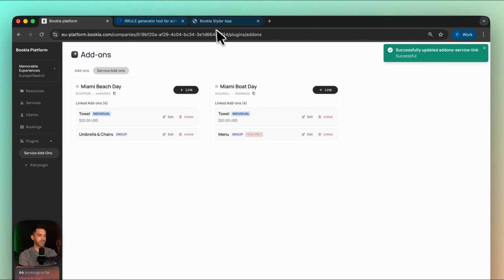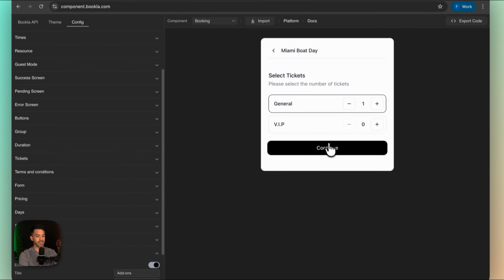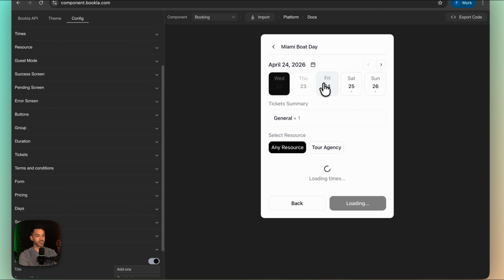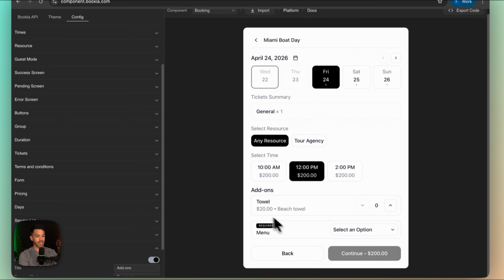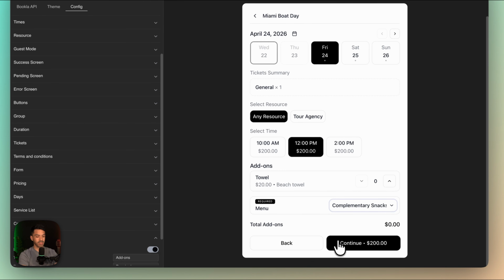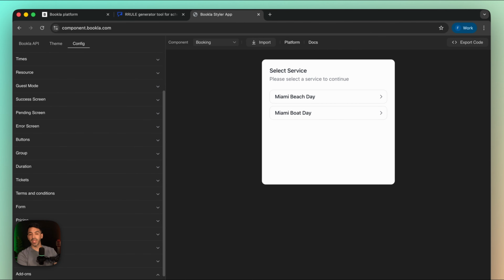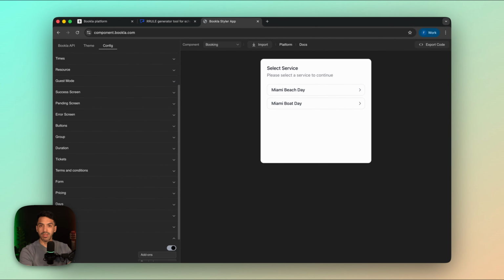We update, and we go back to the styler. Boat date, general ticket, continue. And now this says required. It will not let me continue until I choose my type of food. Which if I choose, then now I can continue. Great. Now we can enable the payment gateway so we can test if it works properly.